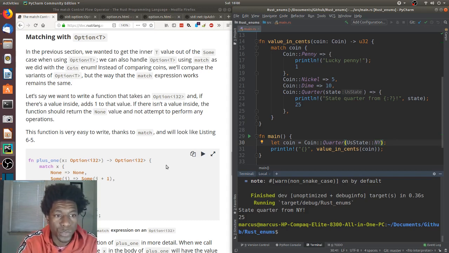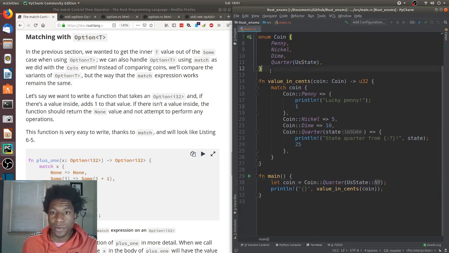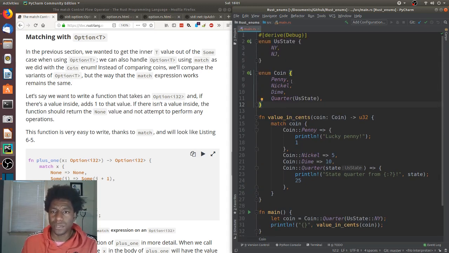So let's say we want to write a function that takes an Option<i32>, and if there's a value inside, adds 1 to that value. If there isn't a value inside, the function should return the None value and not attempt to perform any operations. So they have plus_one. My editor's getting a little crowded. I'll just erase the coin stuff. I don't think I need it.